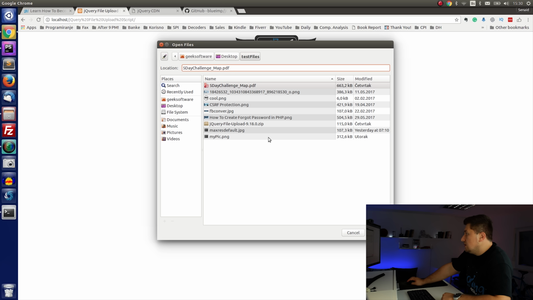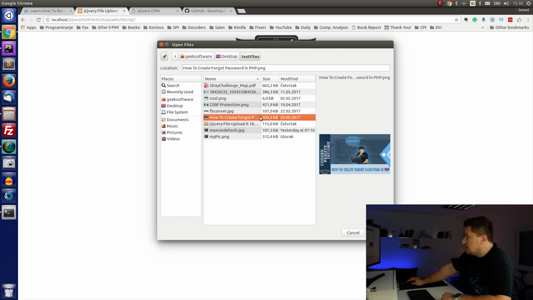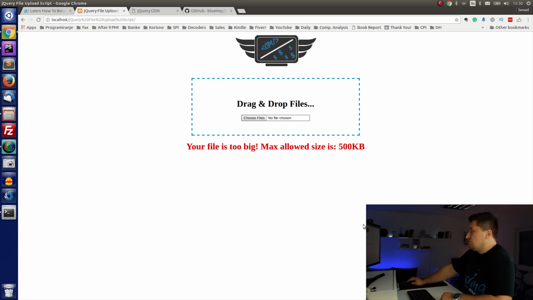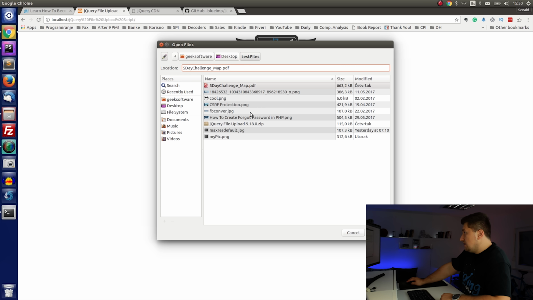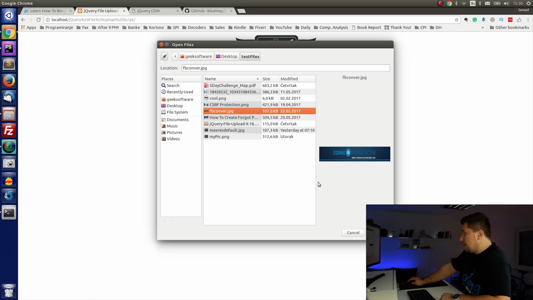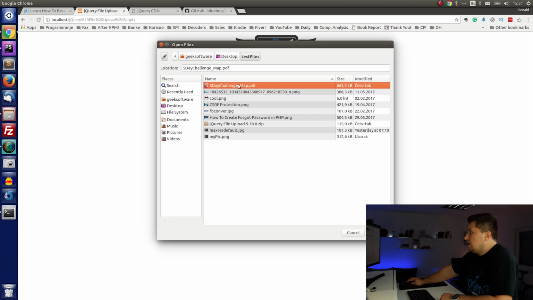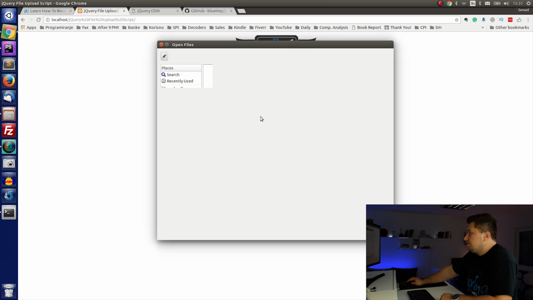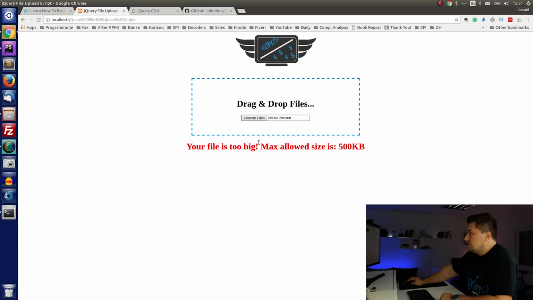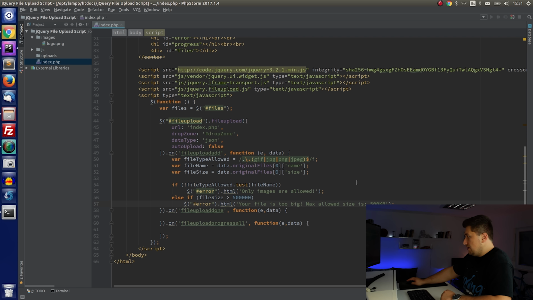Choose files. So now if we use this one, we can see that it's a picture, but when we try to upload, it says your file is too big, maximum allowed size 500 kilobytes. And if we try any smaller, like this one, hit open, we need to refresh. Okay, like this one, it will work, which is great. And if we try any other file, there is a problem. So this is just great functionality so far.